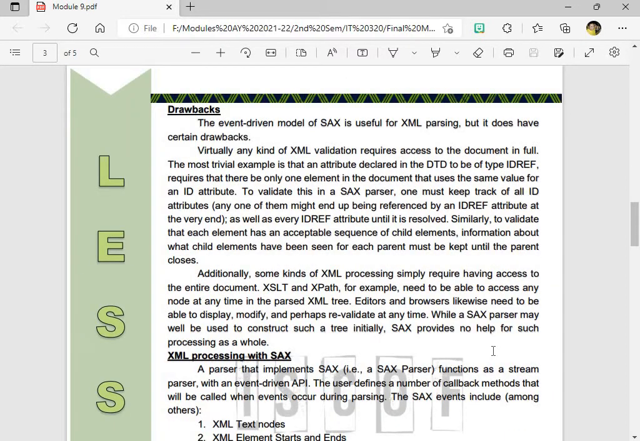Now, if there is an advantage of SAX, there's a drawback. The event-driven model of SAX is used for XML, of course. But virtually any kind of XML validation requires access to the document in full. So there's no guarantee that you can find any access for the totality of the document.